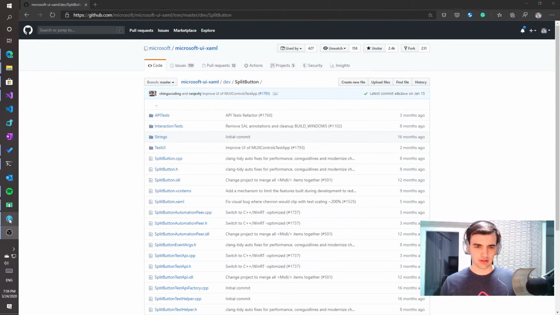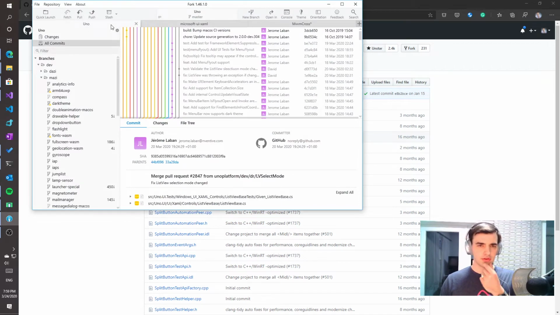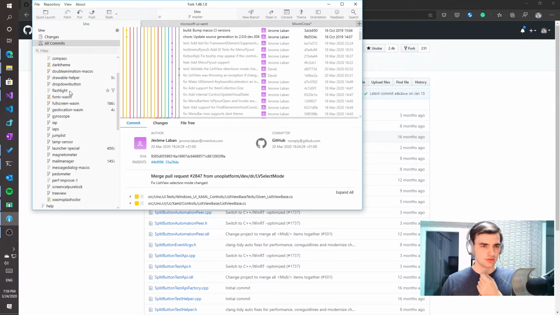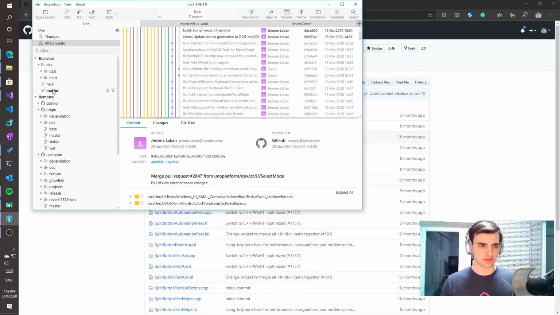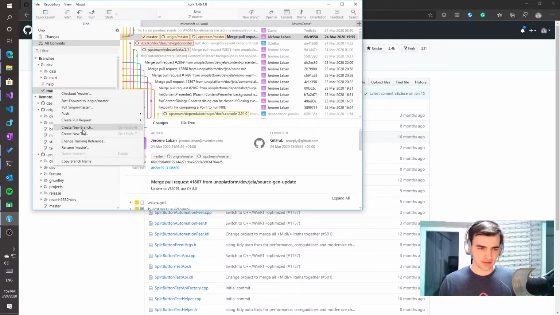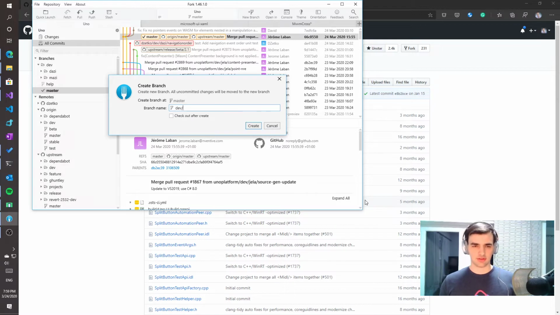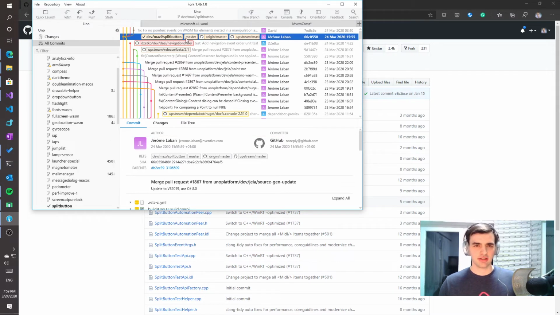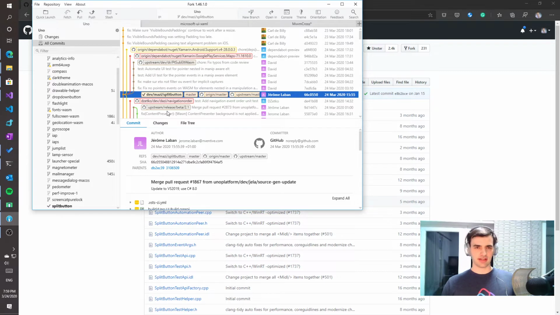Okay, so I will go to the UNO repository here and create a new branch for the split button. Let's do dev/nazi/split-button. Check out how to create, and let's dive in.